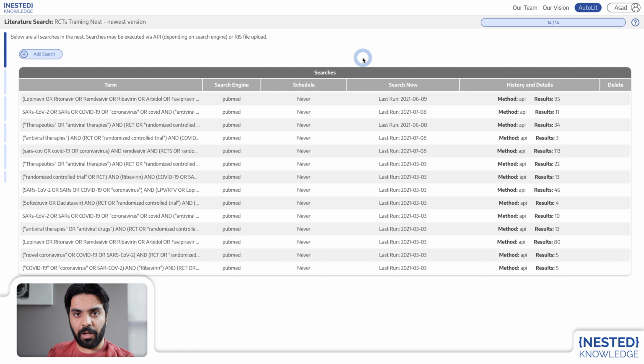In the next video, I'll be going over the screening process. So once you've accumulated a number of articles into your nest, you'll be able to use the screening process to filter down and sort through which articles are relevant or irrelevant based on your topic of interest.